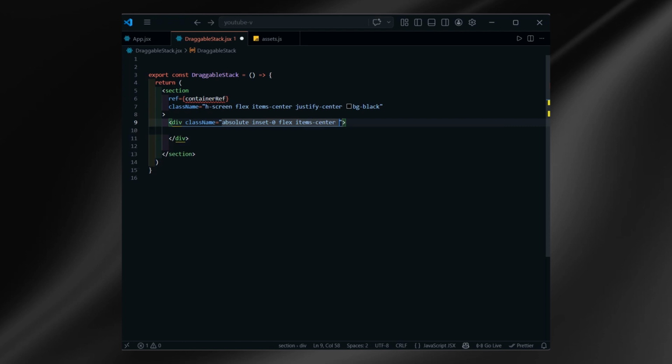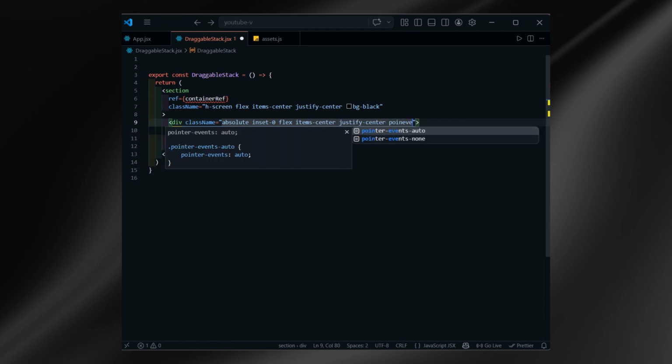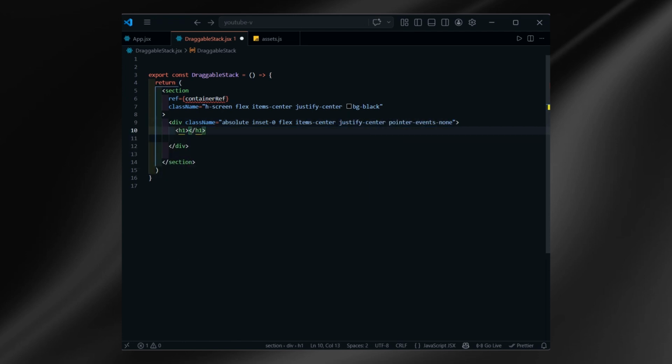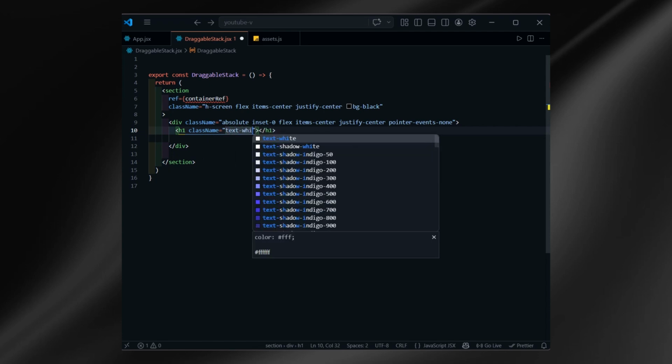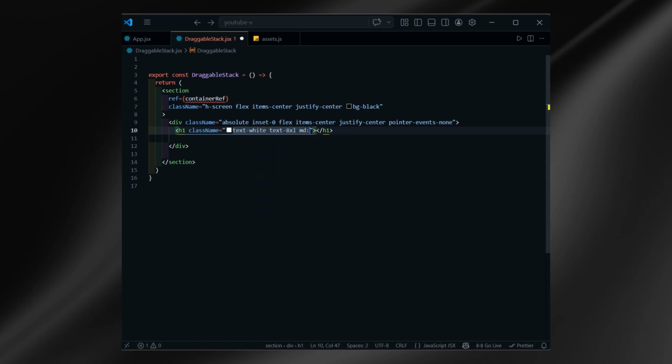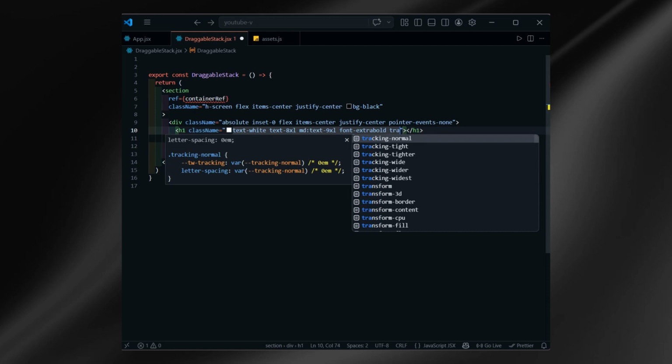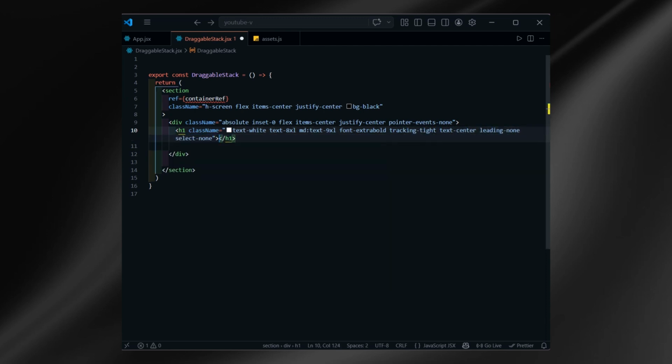Next, we'll add a centered text layer on top. This will be absolutely positioned to cover the entire screen, with the text perfectly centered. We'll also disable pointer events on it so it doesn't interfere with dragging the images. And inside, we'll place a bold, large heading, styled to be big, clean, and attention-grabbing.